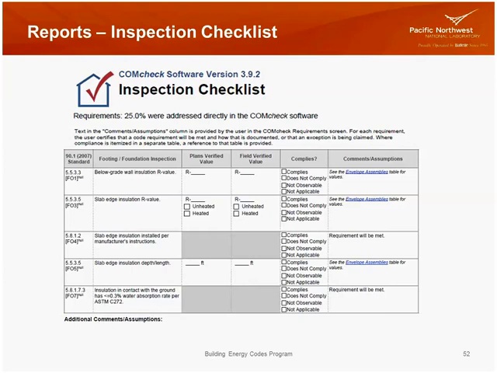Here's a screenshot of the inspection checklist, and this one is when I talked about those phases of inspection. This is just an example of the footing foundation inspection. And let's get into a little bit more detail of what all these columns mean.